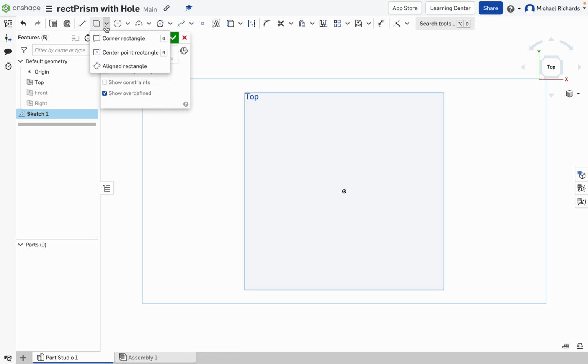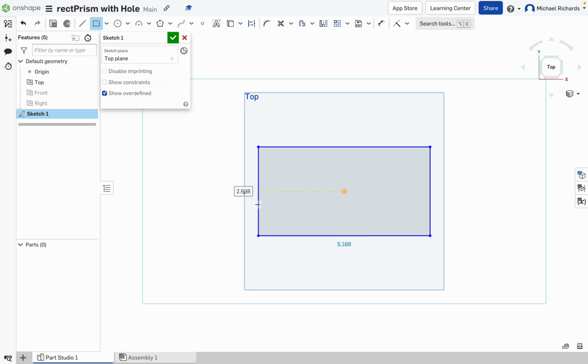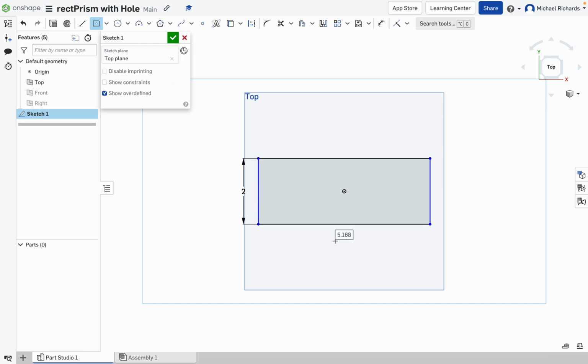I'm going to select rectangle, select center point rectangle, draw my rectangle and change it to 2 inches and 3 inches. Okay, so far I'm good. Now there's one more thing I'm going to do here before I extrude, and that is I'm going to put a circle in this, okay?